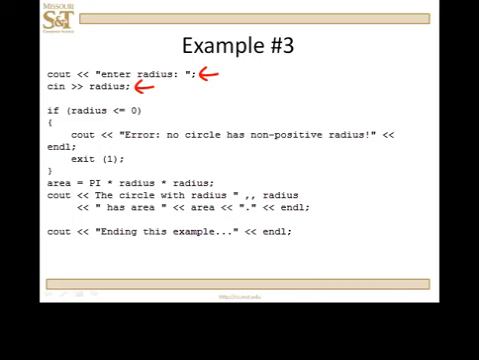What we're going to do is calculate the area of a circle with that radius. Well, I want to weed out bad input. So suppose that somebody enters 0 or -6 or something like that. We don't want to calculate an area. One of the things that we can do is this.